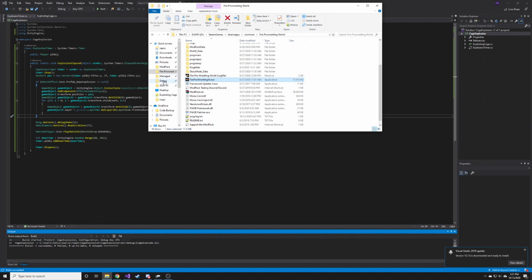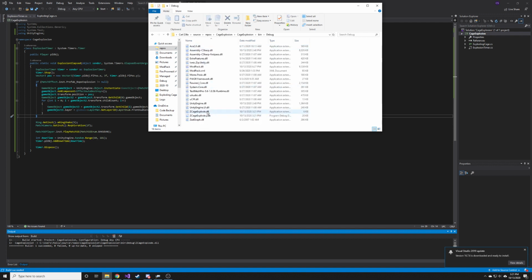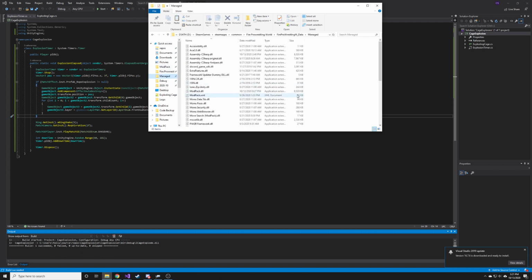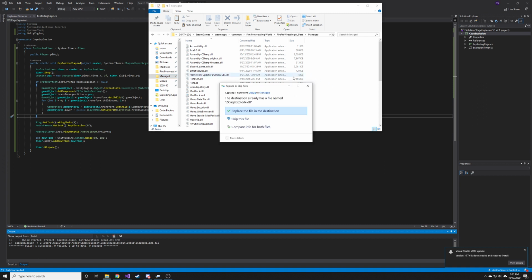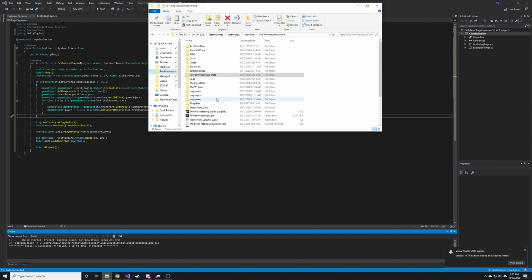So here we go. We're going to go to our repos. We're going to go to Cage Explosion. We're going to go to Bin. We're going to go to Debug. And we're going to go to Z Cage Explodes. And we're going to copy it into Managed, and paste it into here. And it's going to ask us if we want to overwrite. We do.